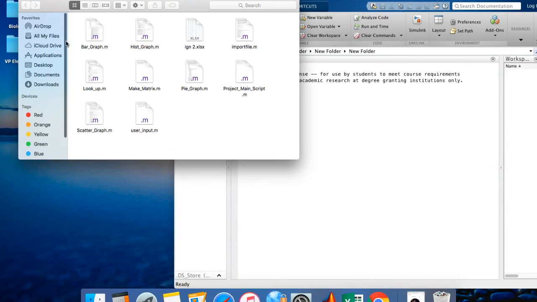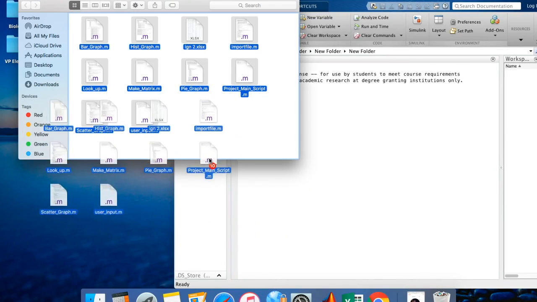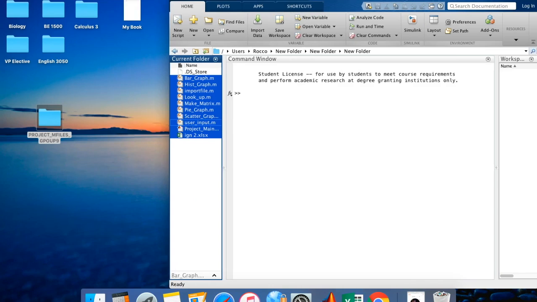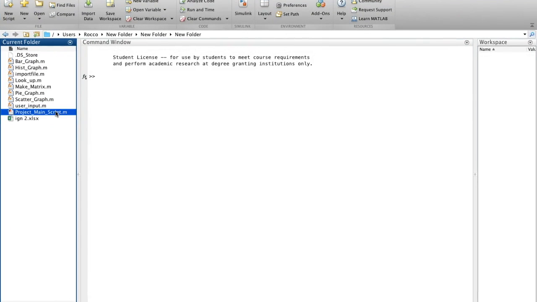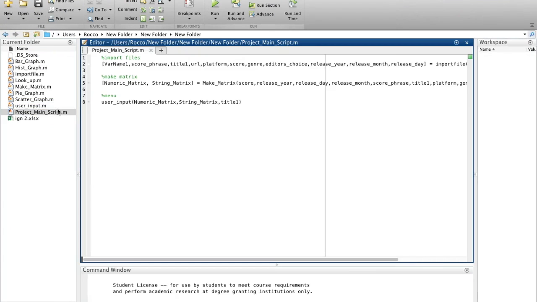So what you want to do is unzip the file and drag all of the 10 files into MATLAB right here, and you simply go to project main script and run it. I'm not going to do that yet because I want to introduce each function first. So the first function I'll introduce is the import file function right here.